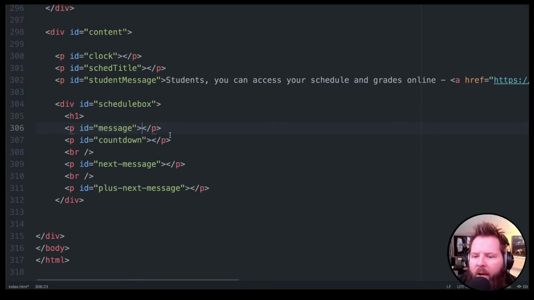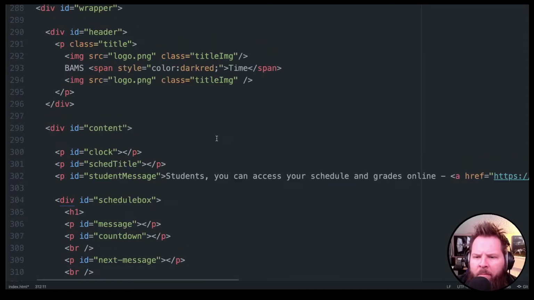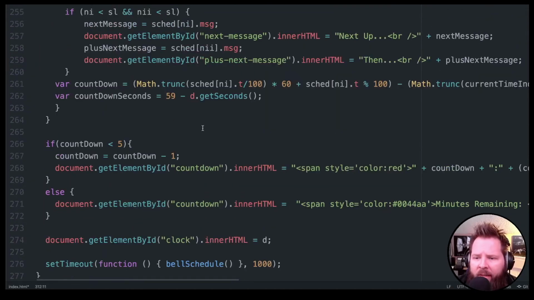Anyway, then I also added this little countdown feature, and then the next message, and then plus next message, just so I could show this. It's a little messy. This is something I added later that I don't really like, but it works to be able to see two things ahead rather than just one thing ahead. But yeah, that's pretty much it.